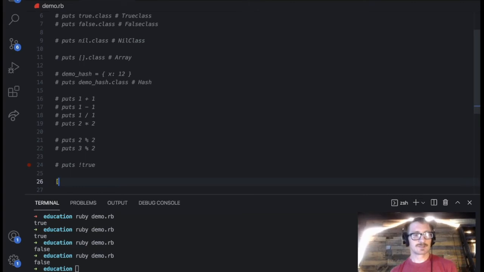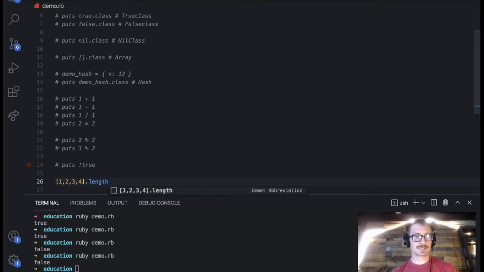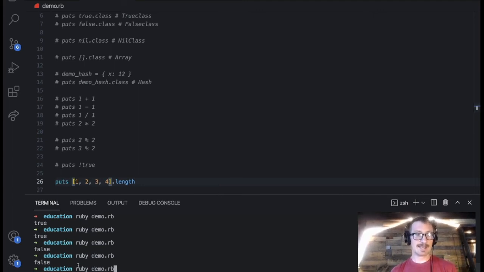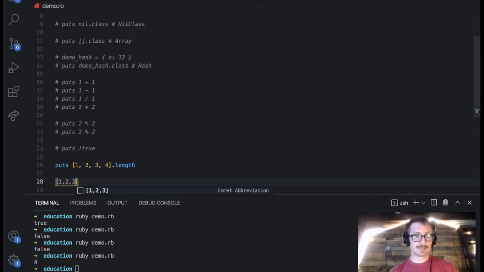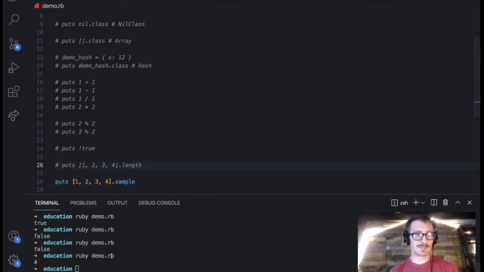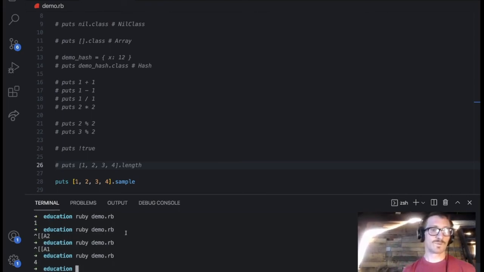So let's go into arrays. To create an array in Ruby, just use the brackets, and then we can separate things by commas. For instance, I can call the length method on this, and this way I can see how many things I have in an array. Another thing I can do with arrays is sample. The sample method in Ruby is going to grab me a random thing from the array. It's just going to pull a random one out.